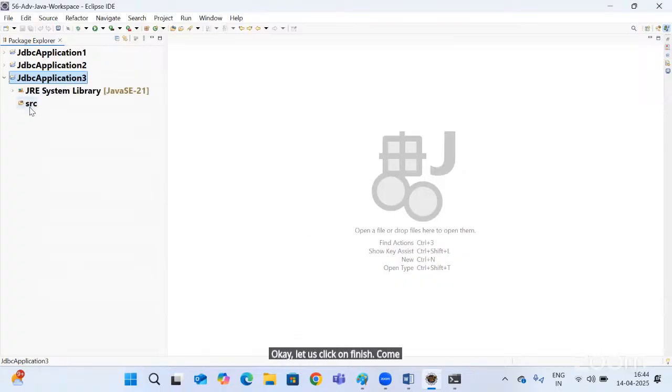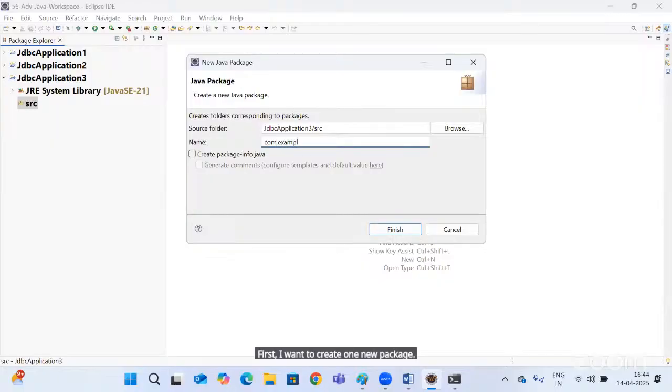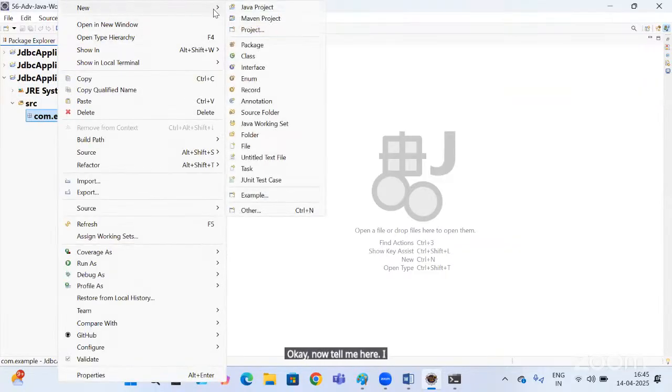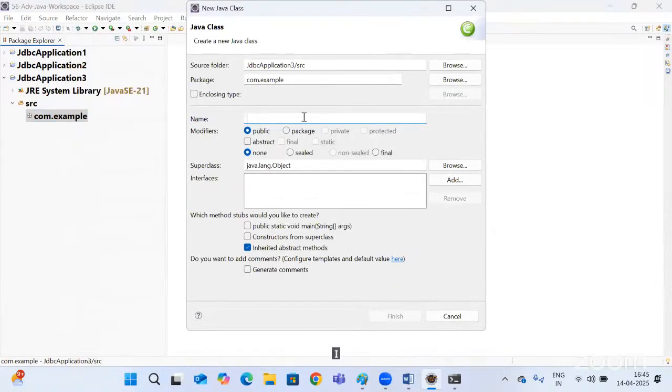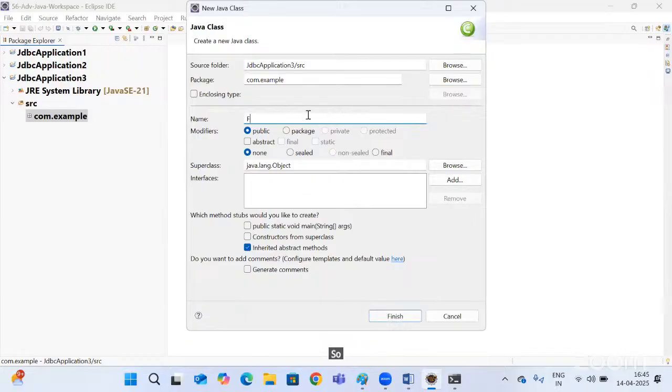Come back to the point. First, I want to create one new package, com.example. Now tell me, here I want to create a new class. In this class, do we want to insert the record or retrieve the records? We want to retrieve the records. So I want to write a program named FetchRecords.